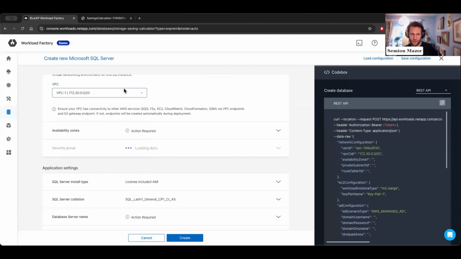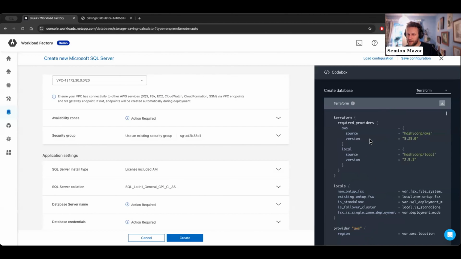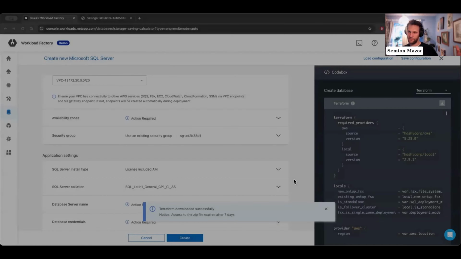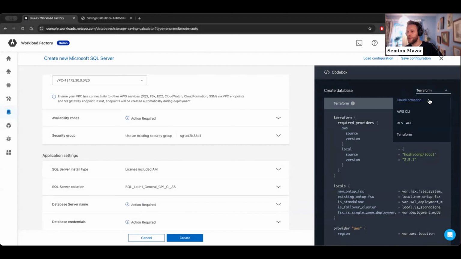We just need to input a couple of parameters and click on create, or alternatively, it provides a codebox, which builds the code snippets for the deployment. So you can set up the parameters, just copy the code and use it outside of Workload Factory in any infrastructure as code that you have. Currently, those supported are CloudFormation, AWS CLI, REST API, Terraform, with others to be added.